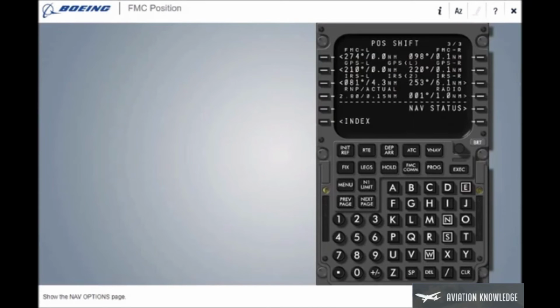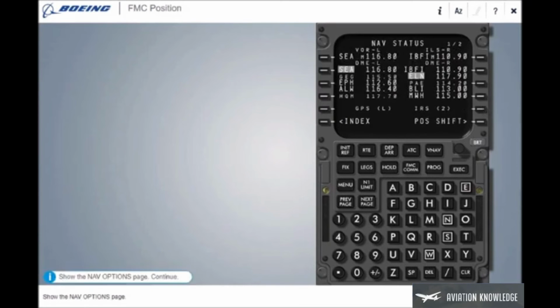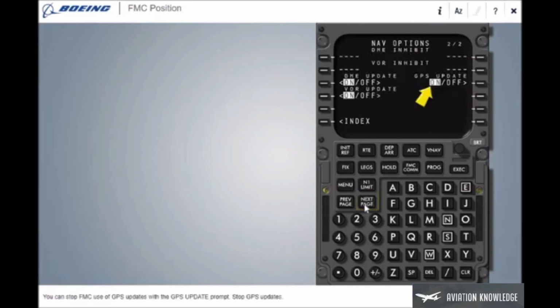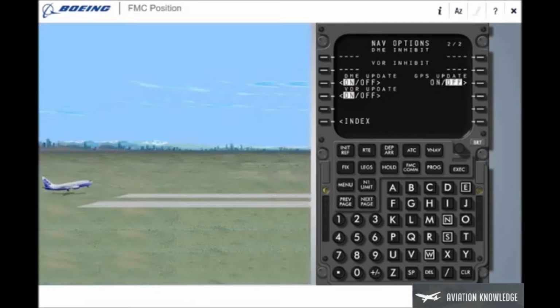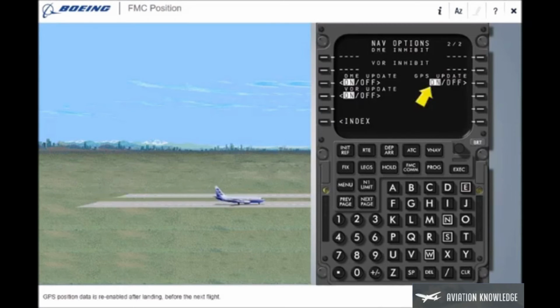Show the nav options page. You can stop FMC use of GPS updates with the GPS update prompt. Stop GPS updates. GPS position data is re-enabled after landing before the next flight.